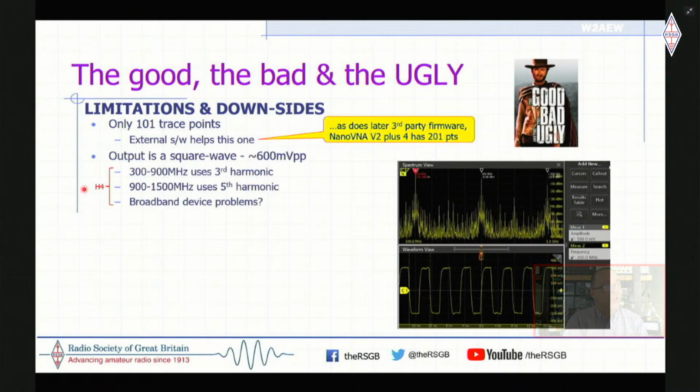Now on the H and the H4, the output of the device is not a pure, nice, clean RF sinusoid. It's actually a square wave. That's what it looks like on a scope. It's about a 600 millivolt peak-to-peak square wave into 50 ohms, and it only goes up to a couple of hundred megahertz. So it only goes up to about 300 meg.